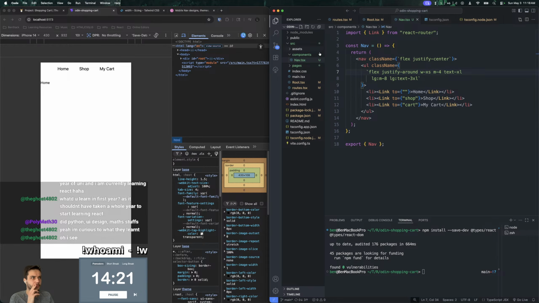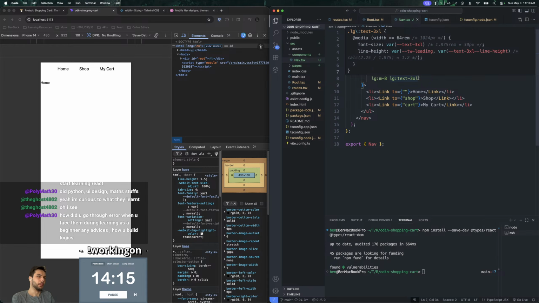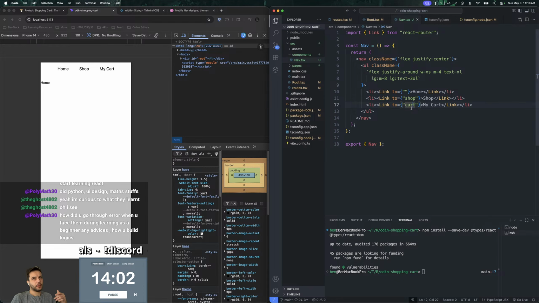There we go. Cool. How do you go through errors when you face them during learning as a beginner? Any advice? I think, well, okay, so there's two things. One, take a step back. If you're going in a direction where it's obvious that you're not making any progress with some specific bug that you're trying to fix, just take a step back to where your program is in a working state, right?